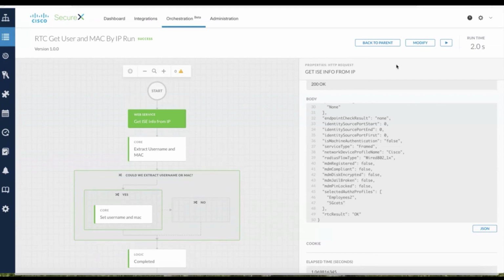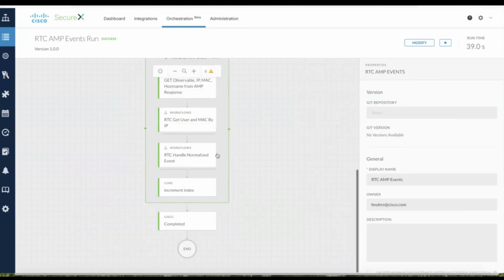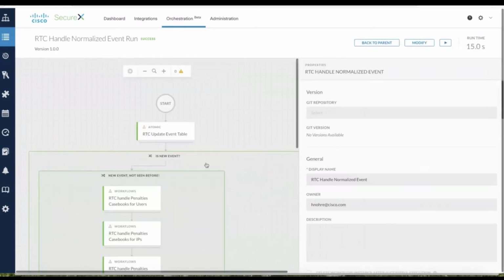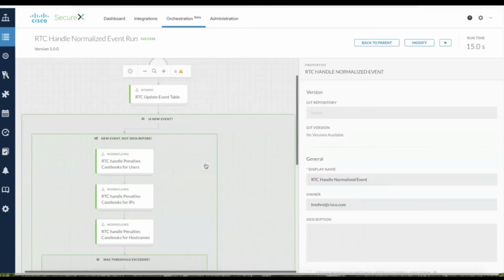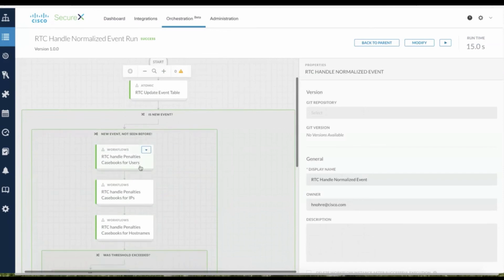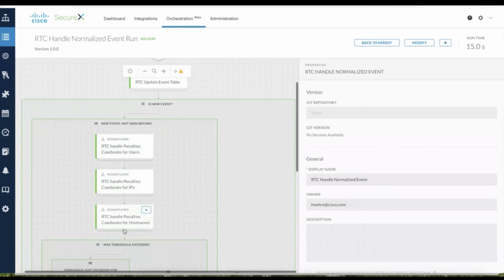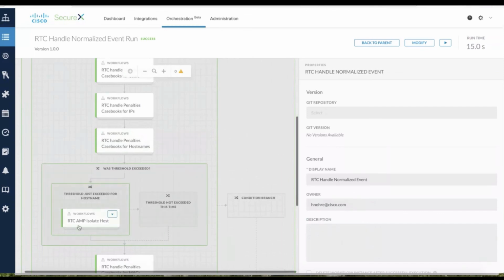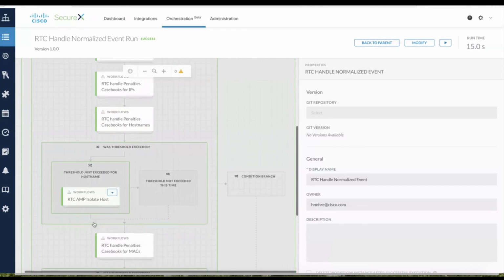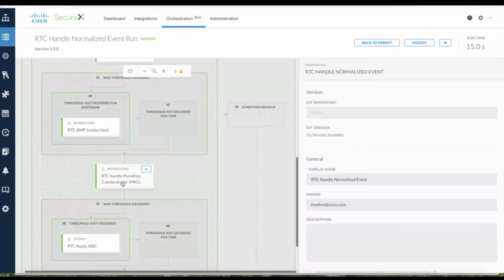I can show you maybe back to parent. This main function, which is the RTC handle normalized events, is essentially checking if it's a new event, and then it's using the tables which are included in SXO in order to update the event table and also to update the penalty table for users, for IPs, for host names. And if the threshold is exceeded here, we will do an RTC AMP isolate host, which will isolate the host from AMP. And we will also, if the MAC address penalty is exceeded, apply ANC to the ICE to isolate that MAC address on the ICE.